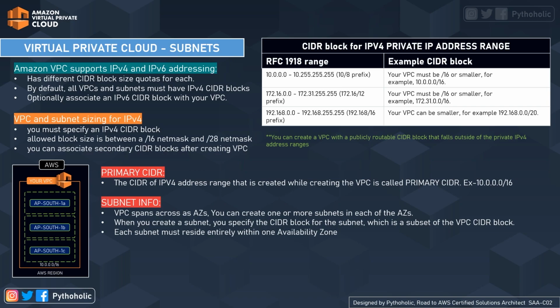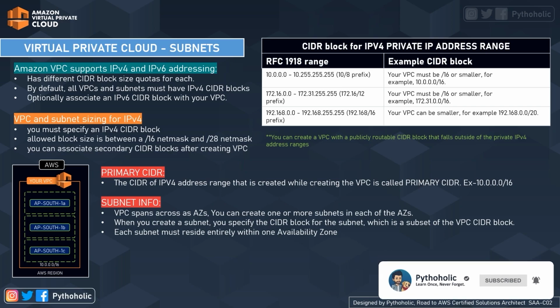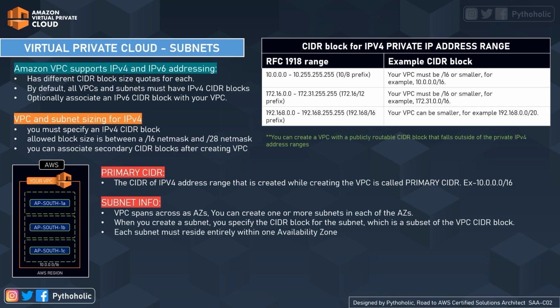And you must remember that a VPC spans across all availability zones, and you can create one or more subnets in each of the availability zones. When you create a subnet, you specify the CIDR block for the subnet, which is basically a subset of the VPC CIDR block. So you take the VPC CIDR block and take a subset of that and create a subnet. Subset, subnet. Remember that. As I've already told you twice or thrice now, each subnet must reside within one availability zone.